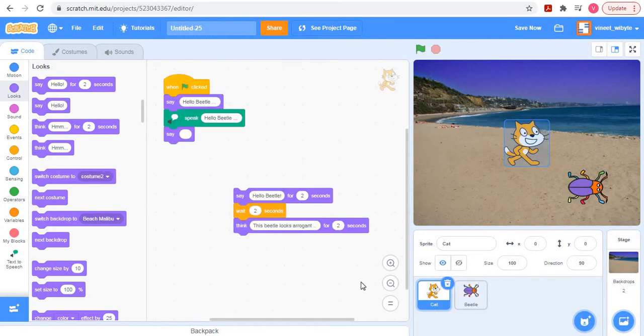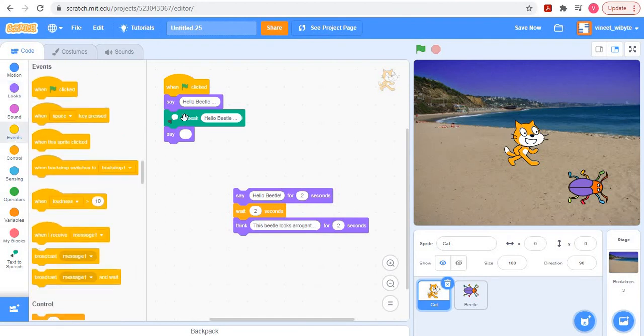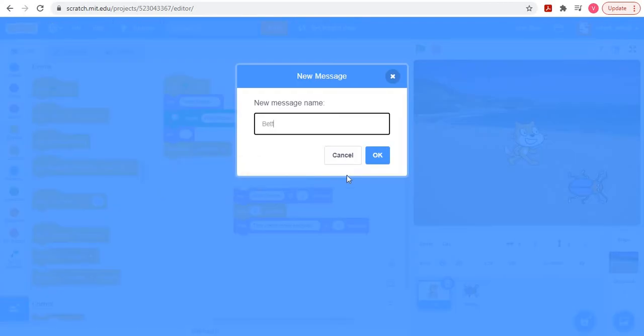A better method is to use what is called broadcast. Now, broadcast we will learn in a future lesson, but basically it's a method through which sprites talk to each other in a secret code language. We do not get to hear it, but they secretly pass messages to each other. So I can go to events. At the end of this, I can broadcast a message. Let's say I call it beetle speak. Now broadcast beetle speak.